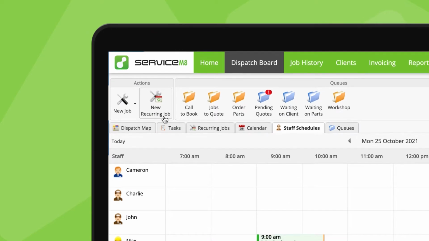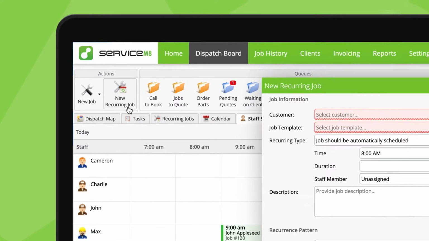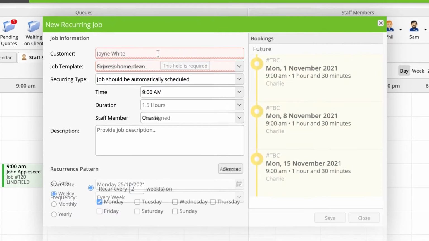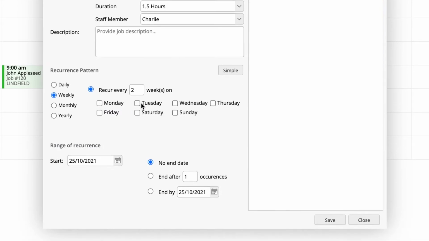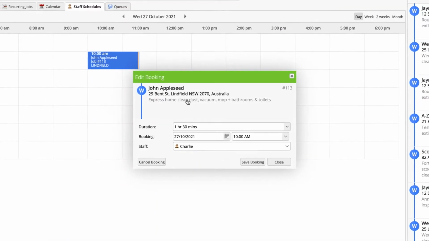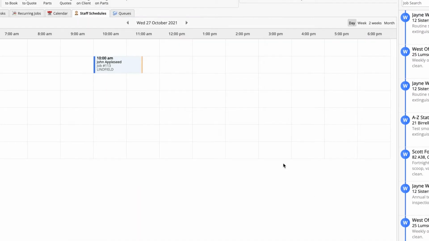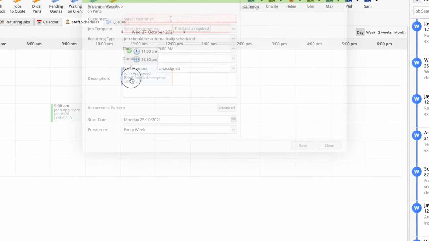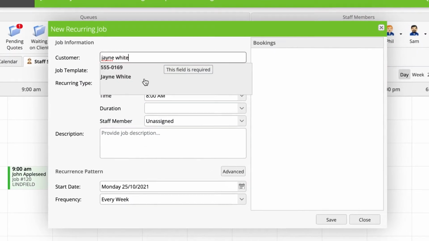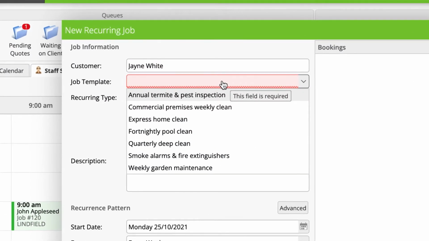Activating this add-on will reveal the option to create a new recurring job in your dispatch board, with features to automatically duplicate and schedule itself over time. Once a recurring job has been automatically created and scheduled, it looks and behaves the same as any other job. Search and select the client, then choose the job template.